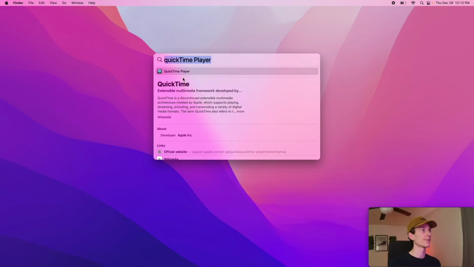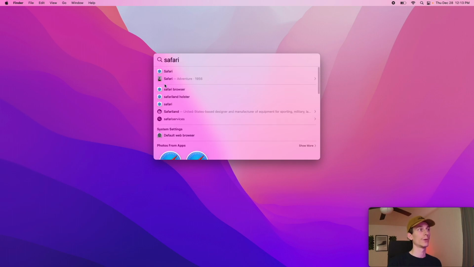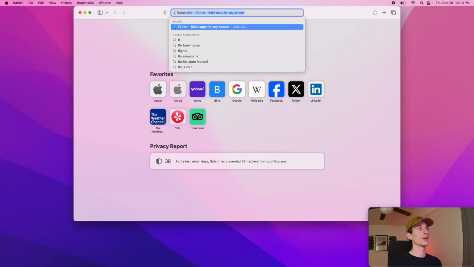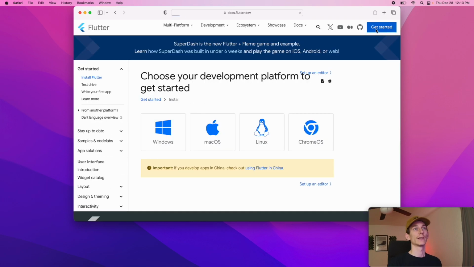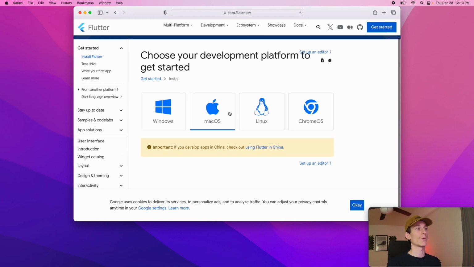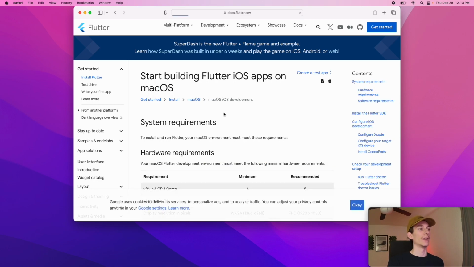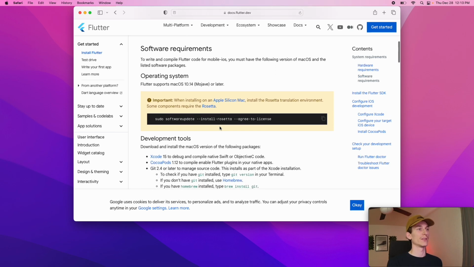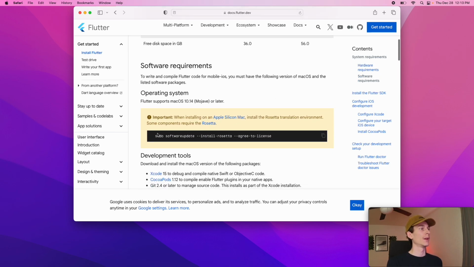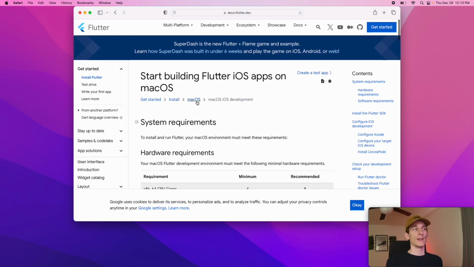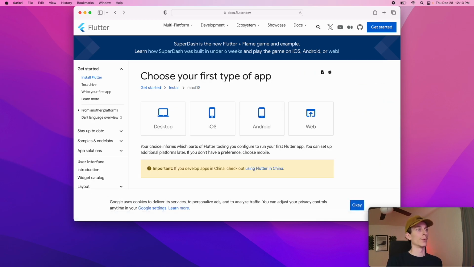All right, so first things first, we are going to want to go to the flutter.dev website and click on Get Started. I'm going to be working on Mac, so I'm going to click Mac, and we'll click iOS for the sake of this tutorial. If you want to dev on Android or Windows or whatever, you're obviously going to want to select that. So web, desktop, iOS, Android. Select whichever one you want to work on. There are different setup steps for each one.